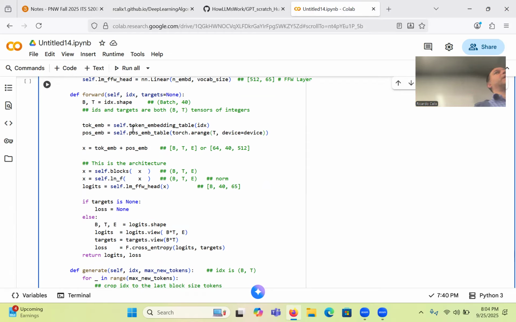Forward works both for training and for inference. So during training, we need X and Y, right? We need those two shifted tensors to train. During inference, like let's say you're talking to Chat GPT, you're no longer training, right? So you don't need the Y. You just give it the input and Chat GPT will give you the predicted output, right?